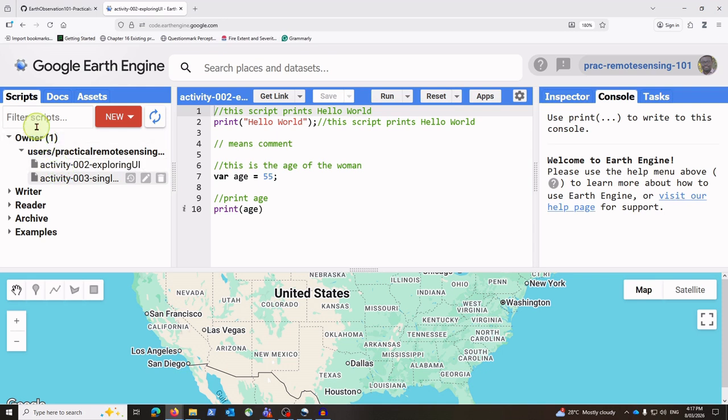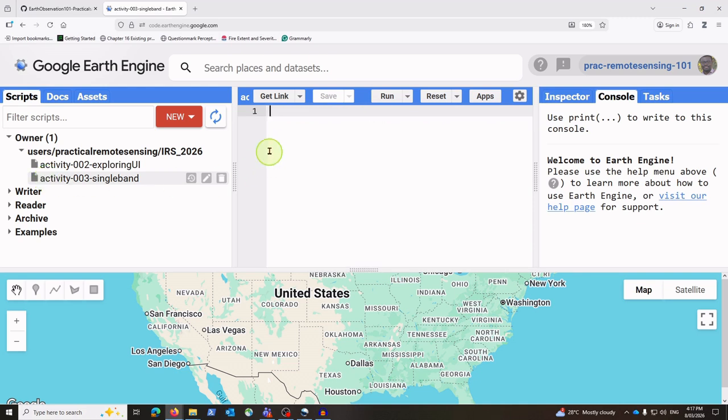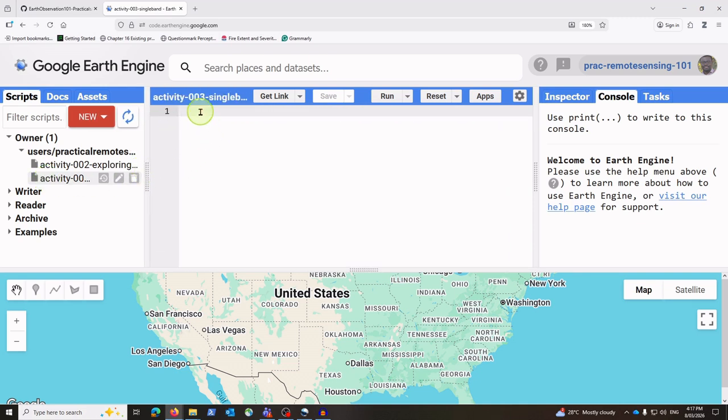Once you click OK, you see that it pops up here. But you need to click it, and then a new code editor pops up, a blank page, for you to type in stuff. And this is what we're going to do. The next thing we're going to do is that we're going to look for the data to work with, and we are going to explore the Google Earth Engine database.